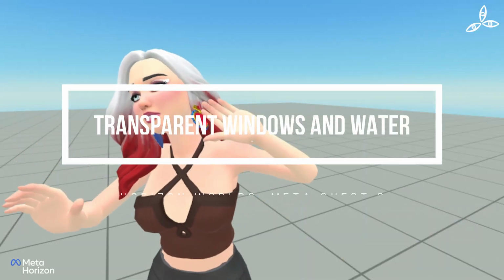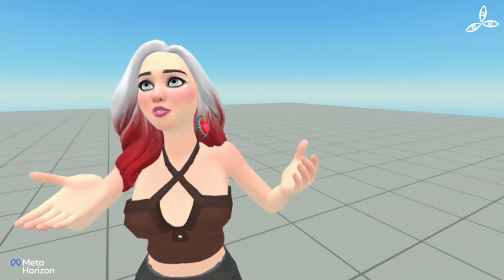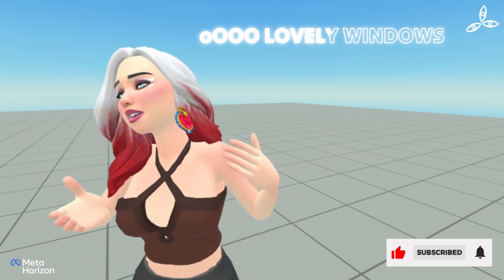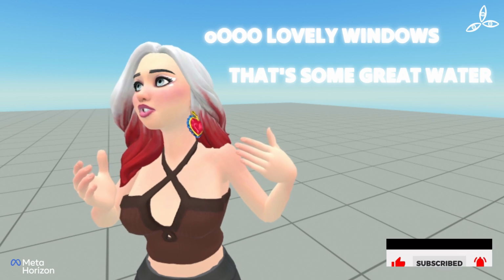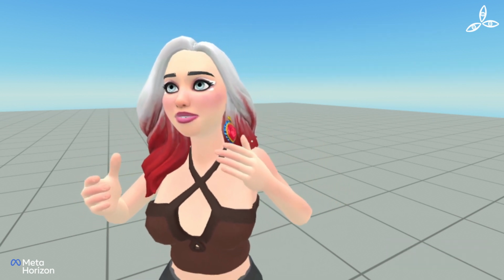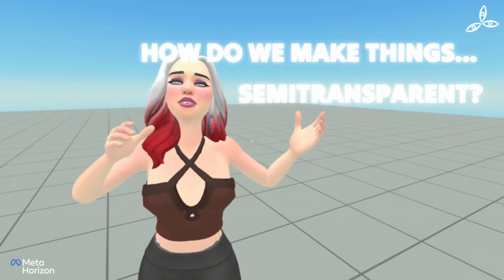Hi guys, this one goes out to all you new builders out there. So a lot of you have probably hopped around worlds. You've seen these fancy transparent surfaces like windows and water and all sorts of things being used. And you've probably looked to your Gizmos menus and been like, what the heck is that? How do I set objects to transparent?